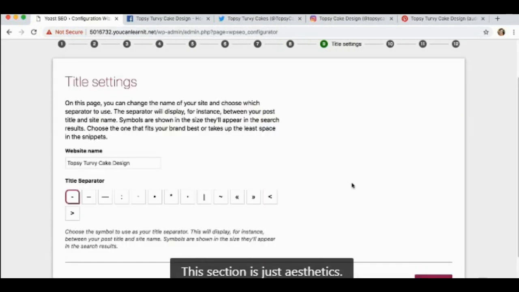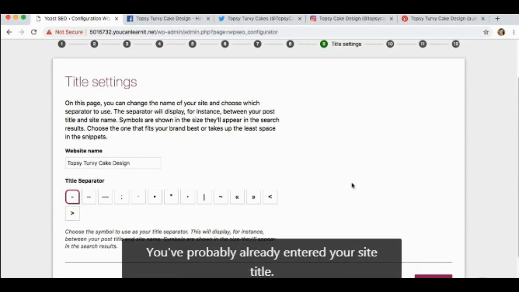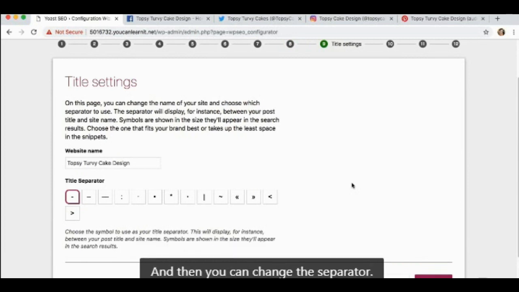This section is just aesthetics. You've probably already entered your site title. If you wanted to change that, you can do so here, and then you can change the separator. Ultimately, this doesn't matter, so I'll just go with the default.